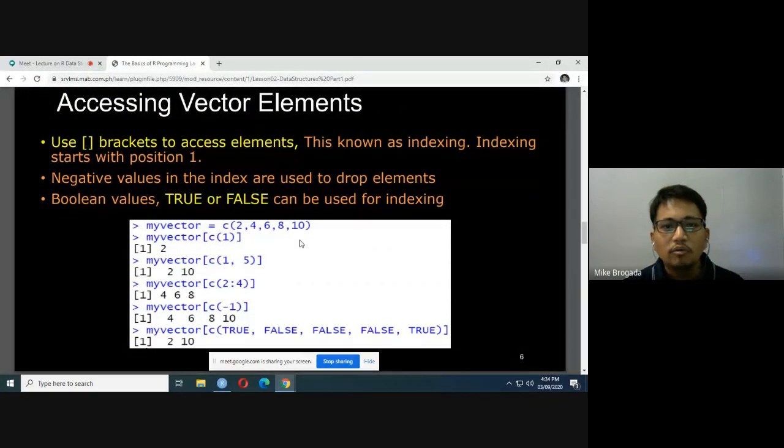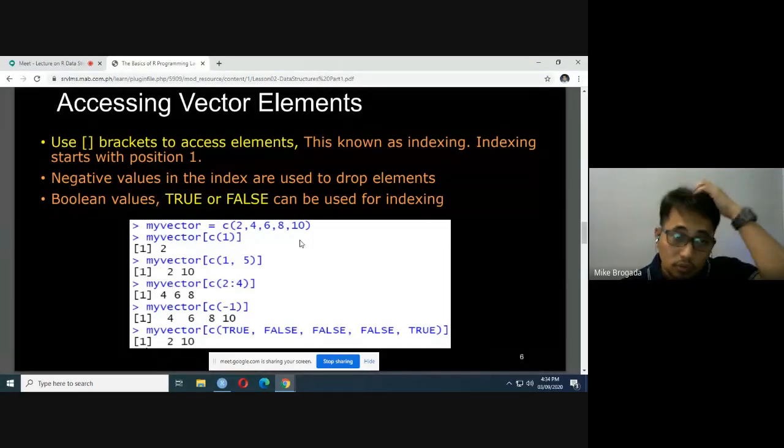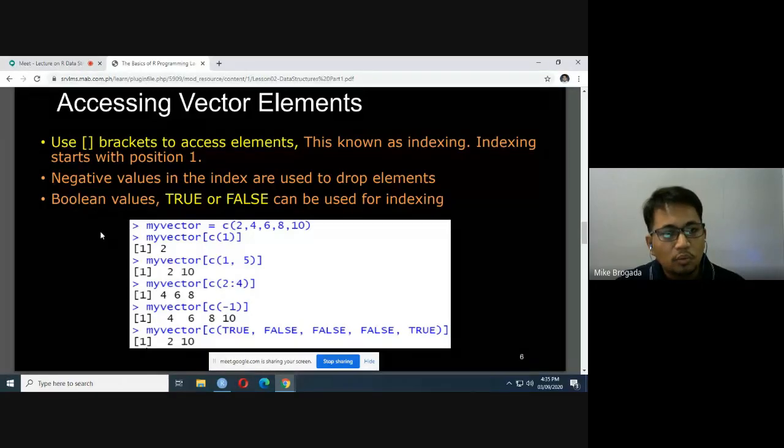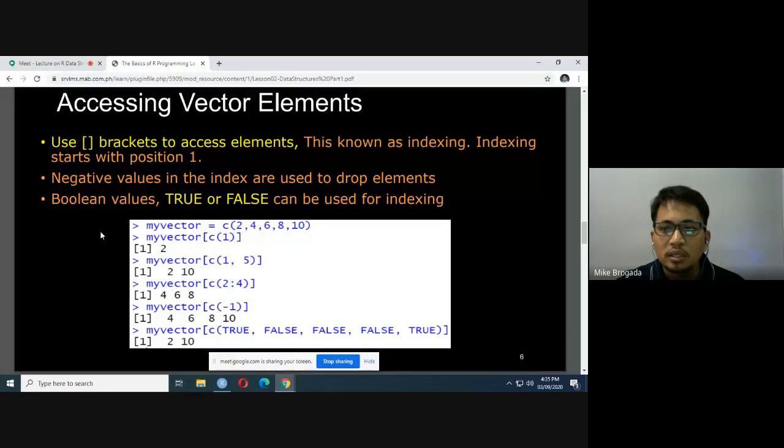Next topic is how do you access vector elements? So, in this slide, we use square brackets to access the elements. This is known as indexing. And the indexing number starts with position 1.